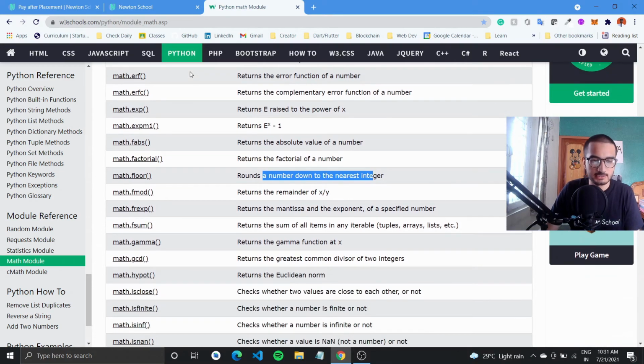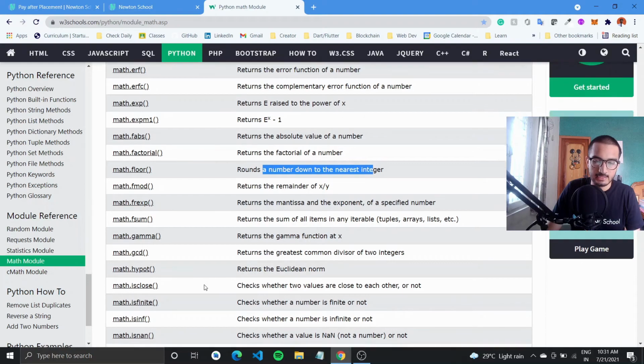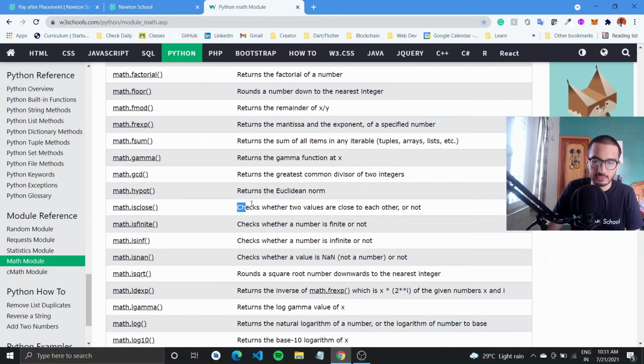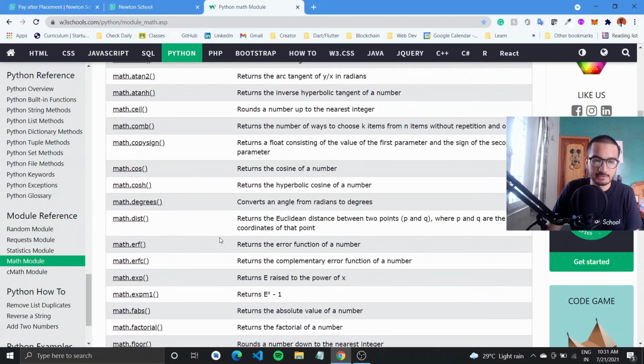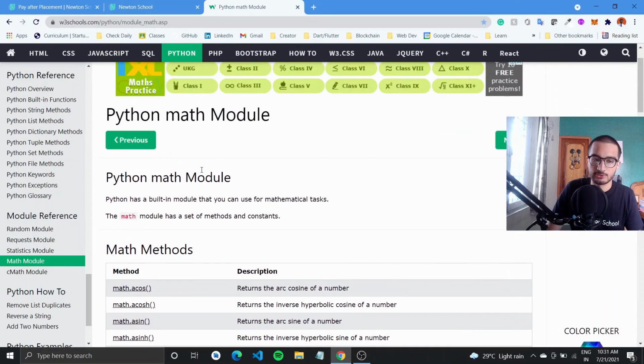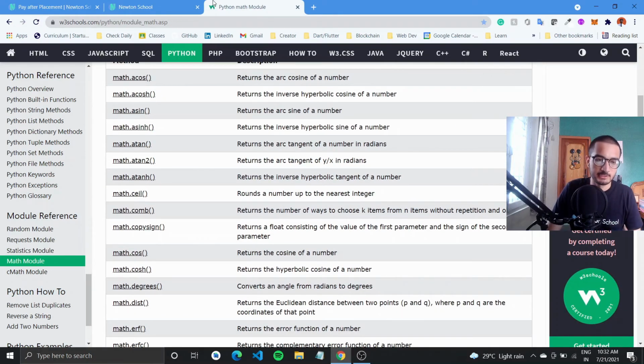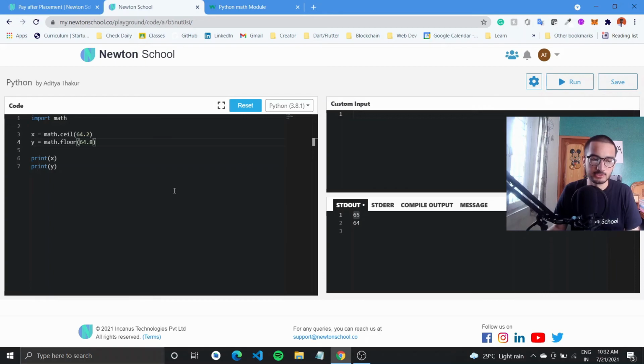So these are some functions that we normally require when writing programs in Python, and there are others like you can also check if the numbers are close to each other, if a number is finite or a number is infinite. You can find log and so many functions that you can explore. So I'll leave the link of this particular article in the description.